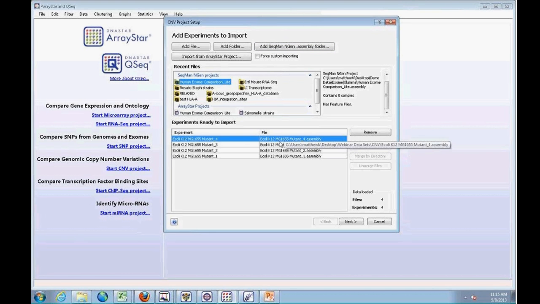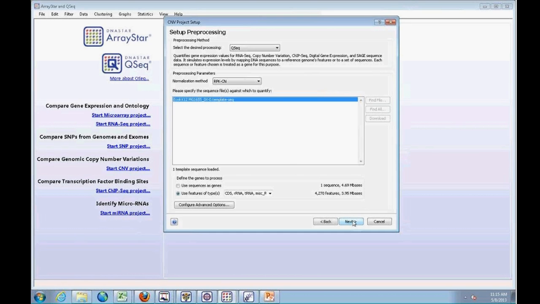So we want to analyze the differences in copy number variation between these 4 different mutants. The genes we're interested in for this particular project are the THR A, B, and C genes, which we'll get to later. But since I've already imported these .assembly projects, I'm going to click Next. And here we're at the Setup Preprocessing step where we can adjust our normalization parameters. There are 2 different normalization methods here in ArrayStar for the CNV project, the RPKCN and ZRPKM.